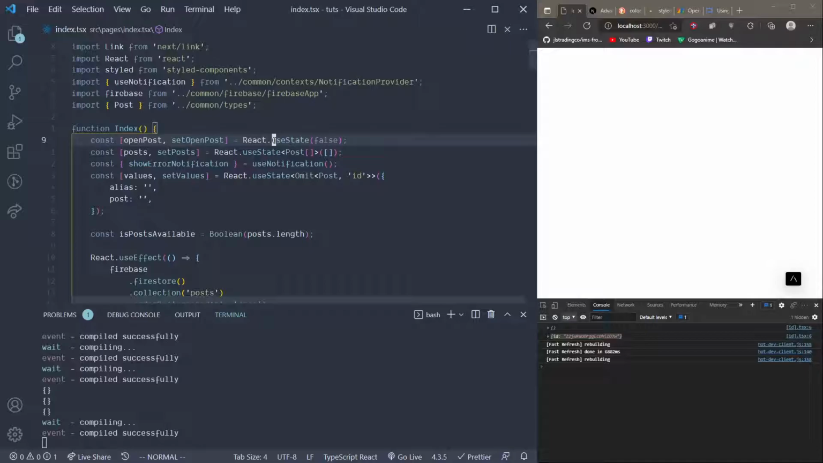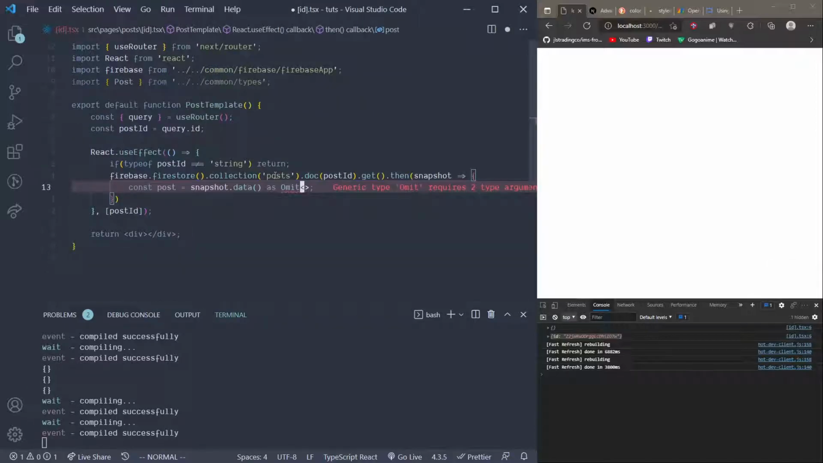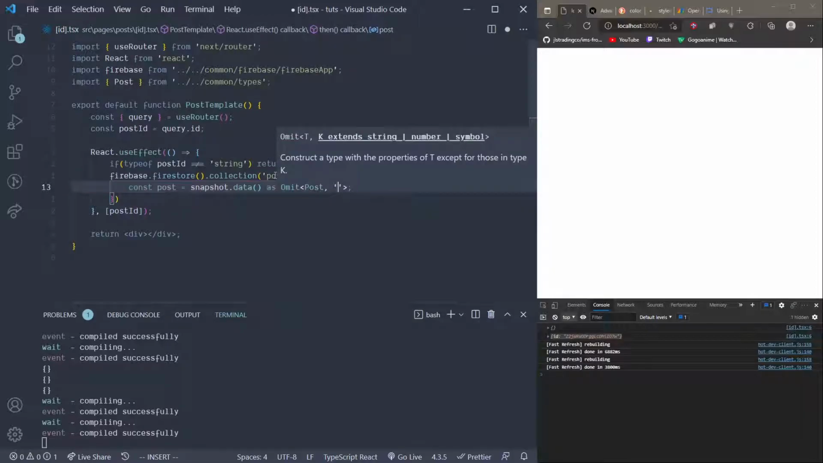Then we come to our post templates, and then ensure that this post is a type of post, right? No, this one is a post omit, because there is no ID in it. The ID is in the snapshot itself. All the IDs are here. Okay, so we get a post.